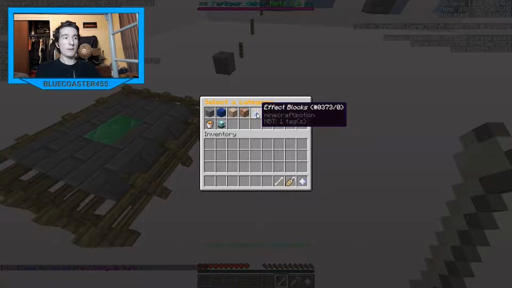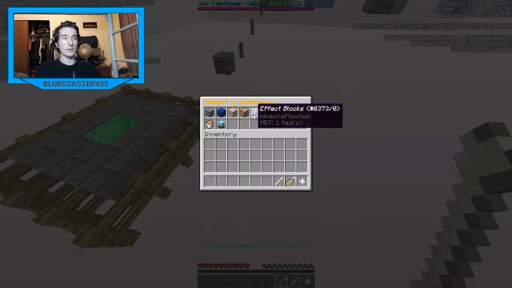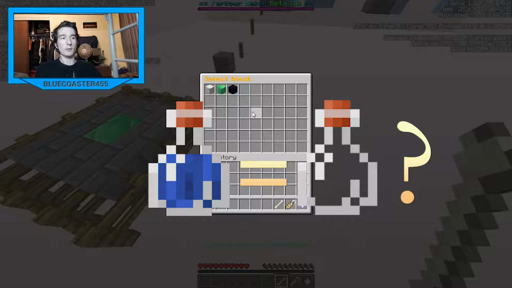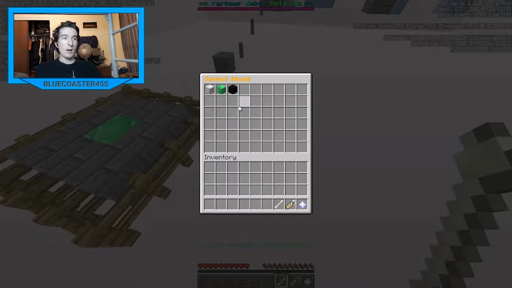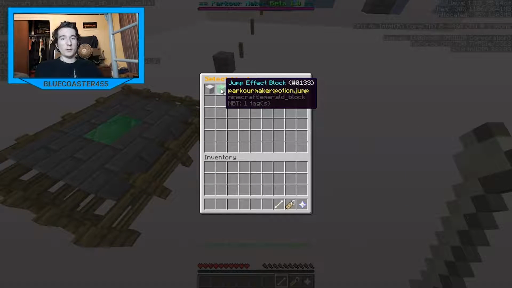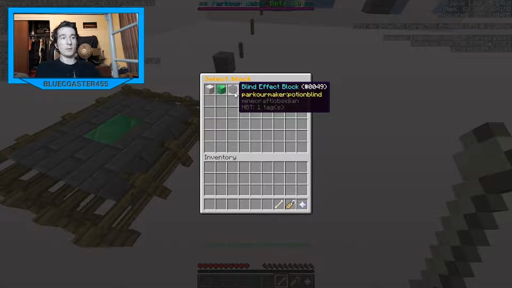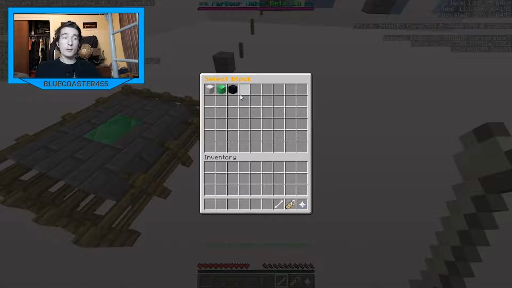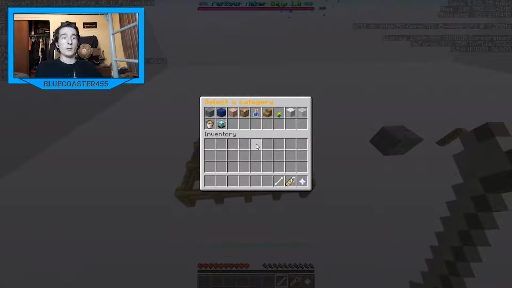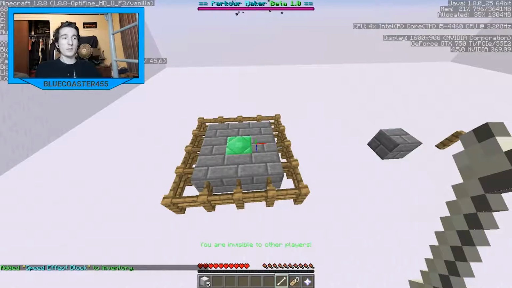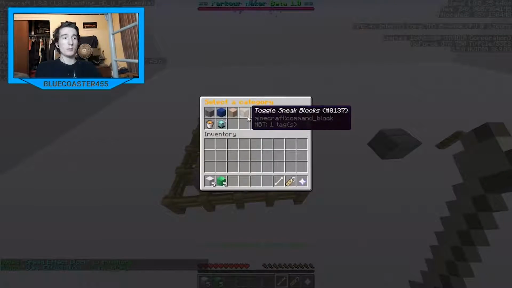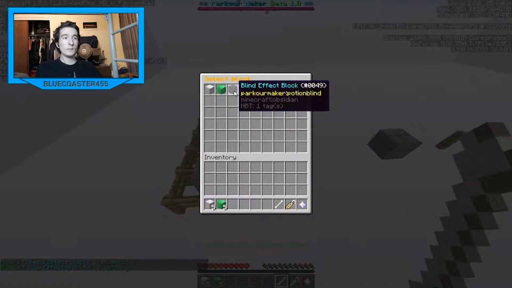Next up we have the effect blocks, which is the water bottle. Wow. And we have 3 blocks, okay? The speed effect, the jump effect, and the blind effect. I plan to do more of these effects, like slow, something else. But right now we have speed, jump, and blind.